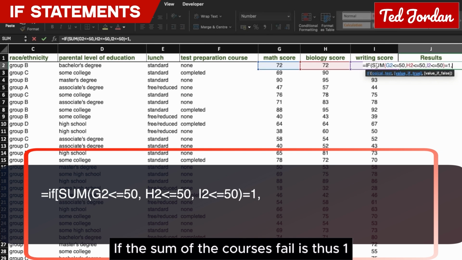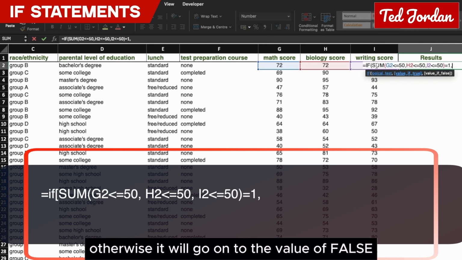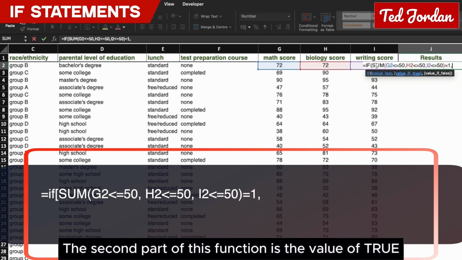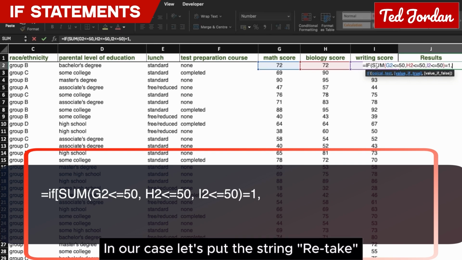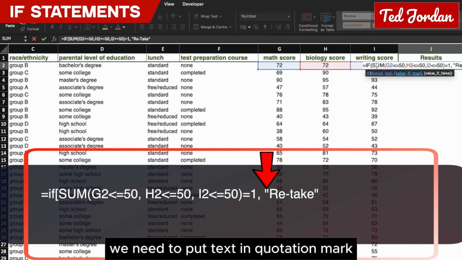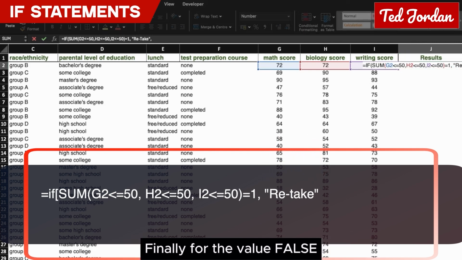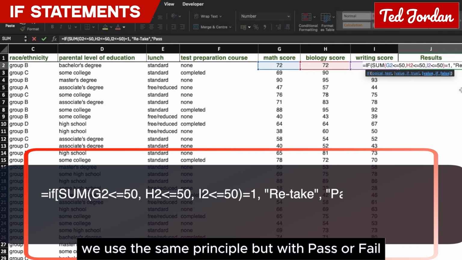We set that value to 1 as we only want one exam to be failed in that case. If the sum of the courses failed is thus 1, the function will go on to the value if true, otherwise it will go on to the value if false. The second part of this function is the value if true. In our case, let's put the string retake. And don't forget that we need to put text in quotation marks to make sure Excel understands it as a string. Finally, for the value if false, we use the same principle, but with pass or fail.